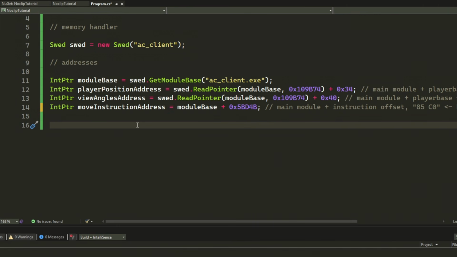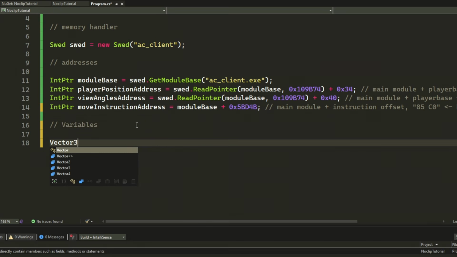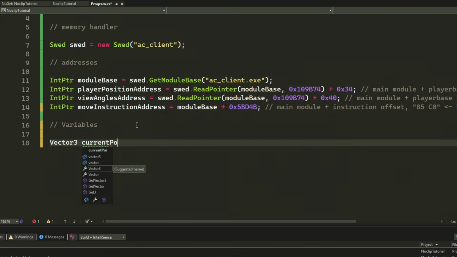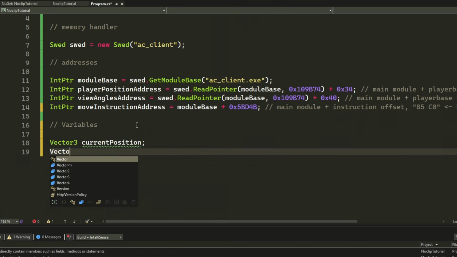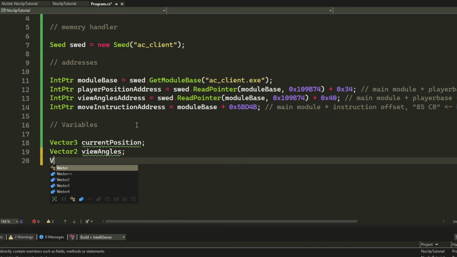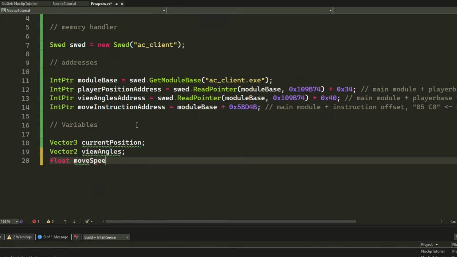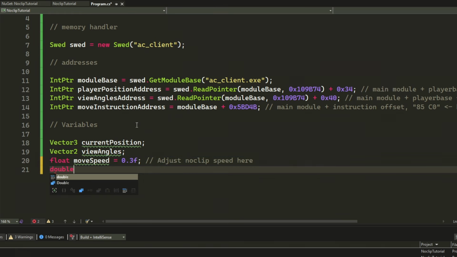Now let's declare some variables. The first two vectors, current position and view angles, will of course hold our current position and then our view angles. Then the move speed will be the distance that we will move in a direction with our noclip. We will set it to 0.3. Degree to radian will be a simple mathematical division to convert degrees to radians. We do that by dividing pi by 180.